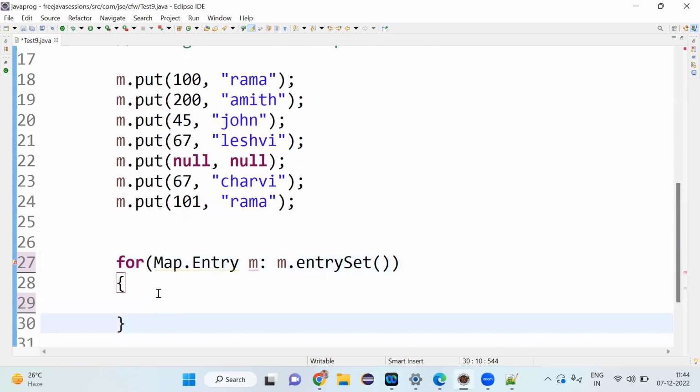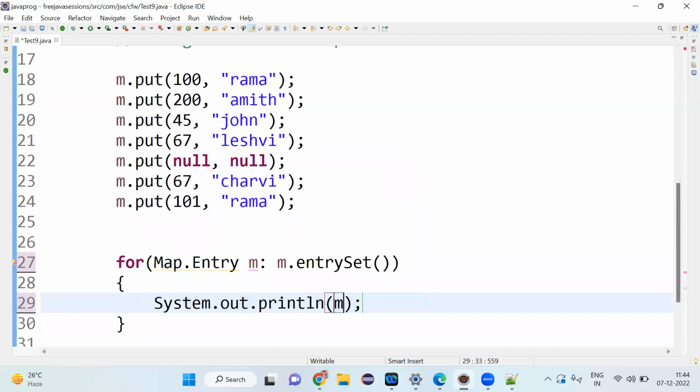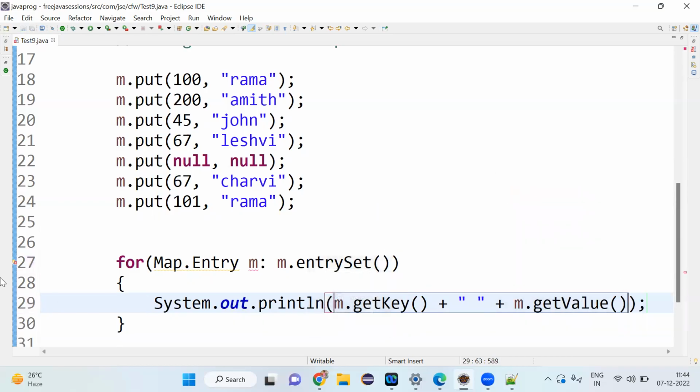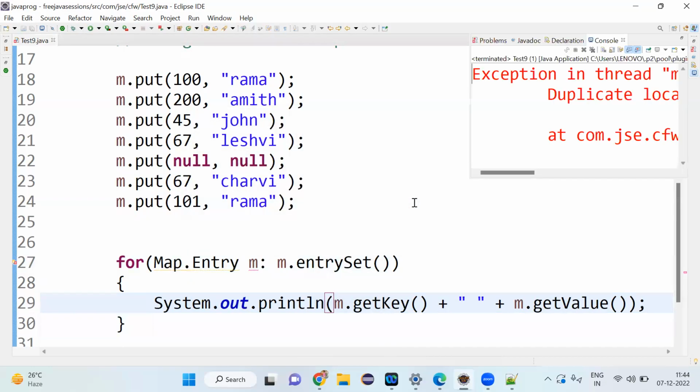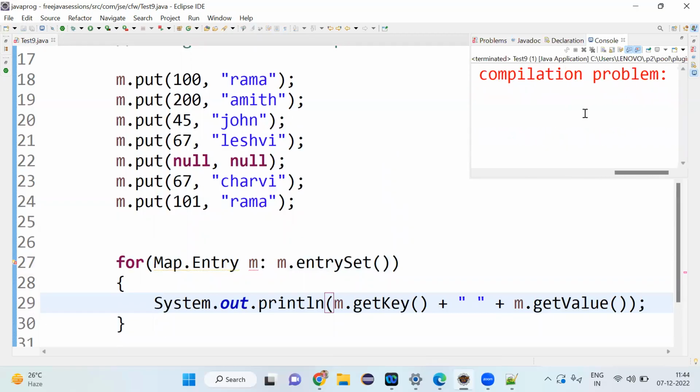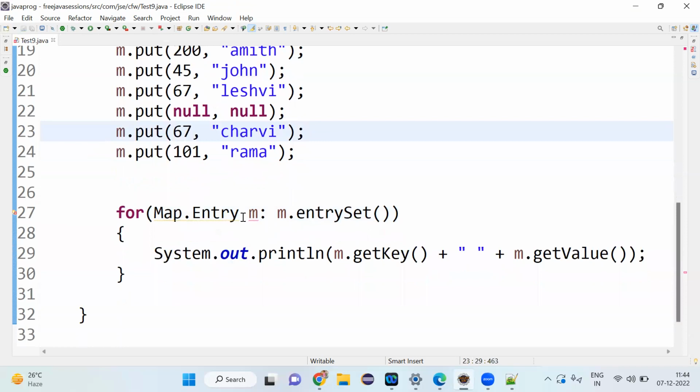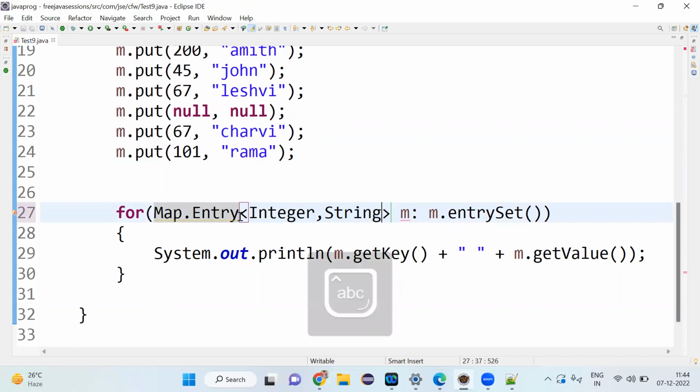Now here, System.out.println of m dot getKey plus m dot getValue. That's it. Save it. So now if I run this application, why are we getting the error? Exception in thread, java.lang.Error, unresolved. Why are we getting this error? One second. Elements can be traversed in any order, but for Map.Entry, why are we getting this error? Here, do I need to mention Integer comma String? I will save this.